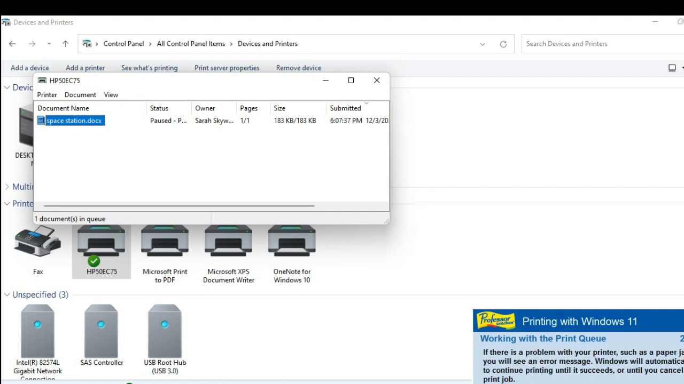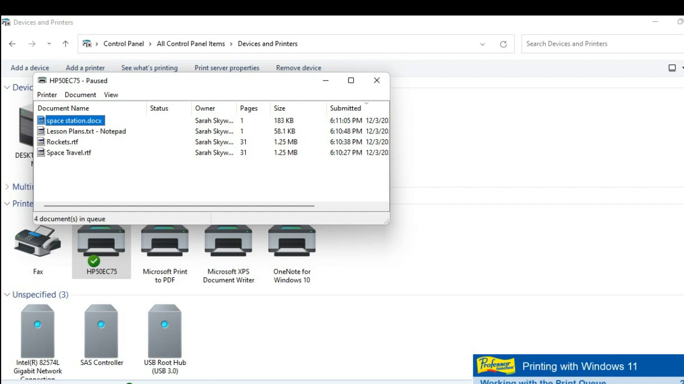If there is a problem with your printer, such as a paper jam, you will see an error message. Windows will automatically try to continue printing until it succeeds or until you cancel the print job. Let's learn how to control print jobs. For your convenience, more print jobs will be added to the queue. All the files waiting to be printed are shown. The files are displayed in the order they were sent to the printer.